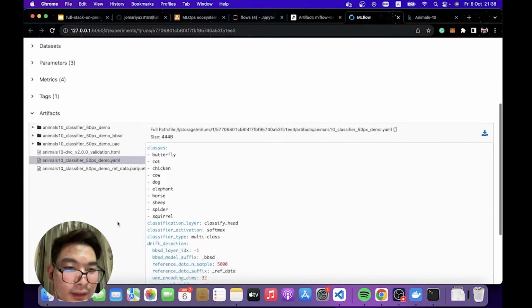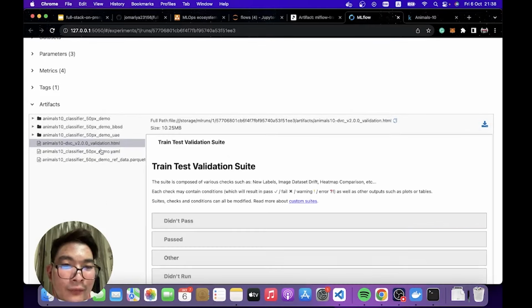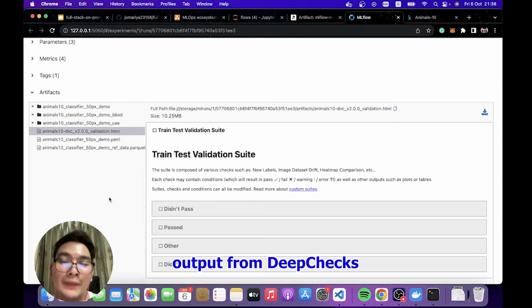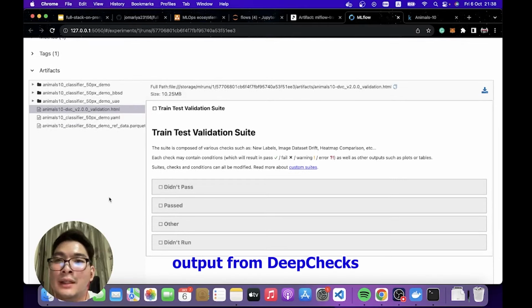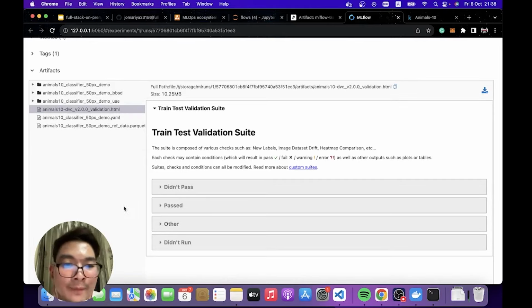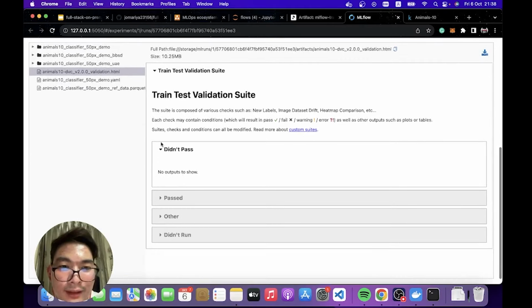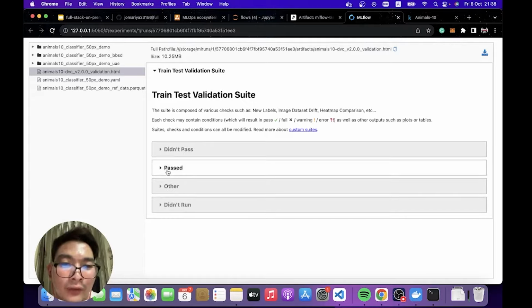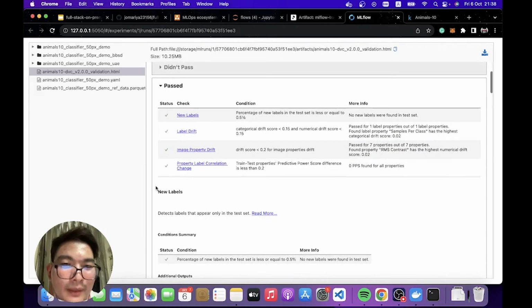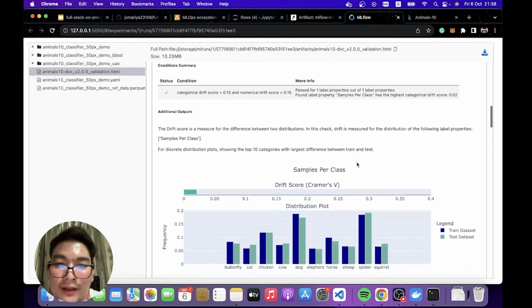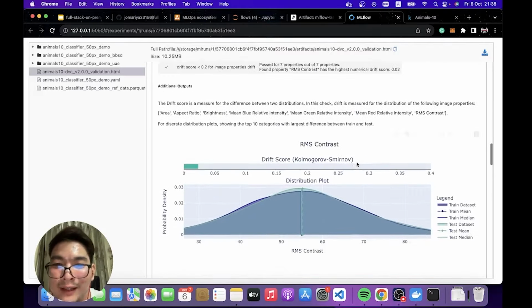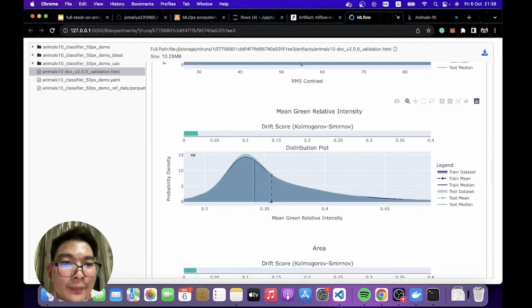Inside here, you can see there are our artifacts. First thing is this HTML file. This is the output from Deepchecks that validates our training and testing data. You can click, and everything is fine, so nothing didn't pass. And for the passed things, you can check them out. Basically it tries to validate many aspects of the dataset, such as whether there is label drift, and there is an explanation here. I won't waste time going into that because you can read it yourself here.